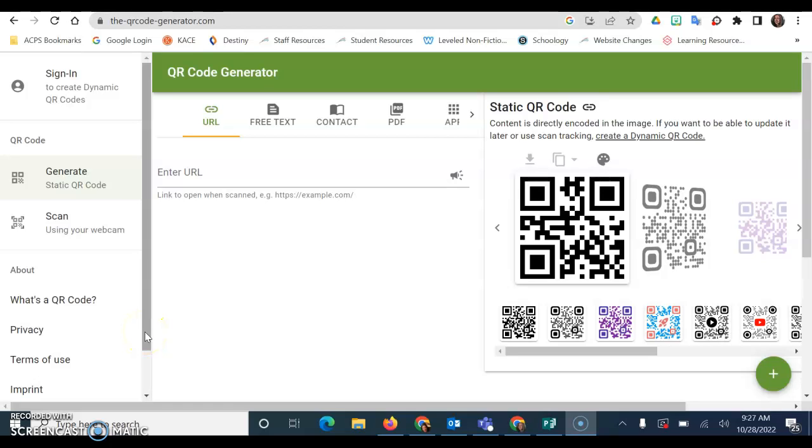Hey Patriots, today we are going to make a QR code that will link to our audio file.